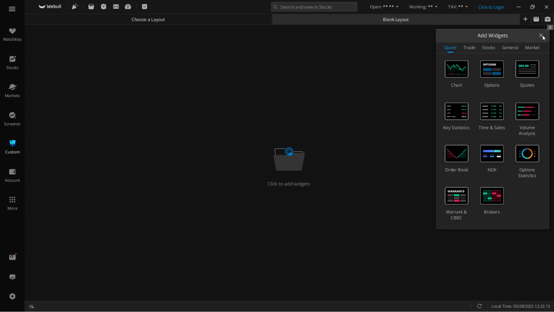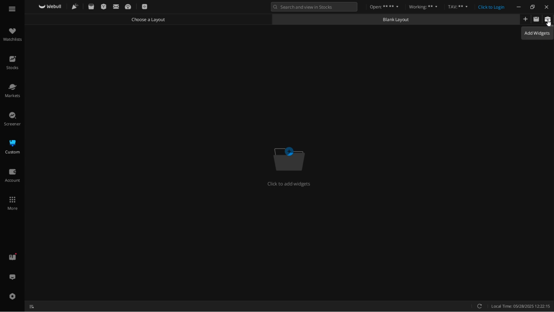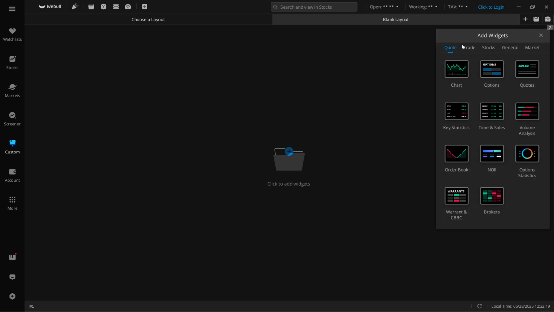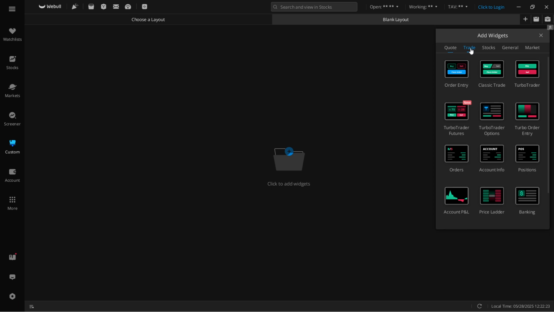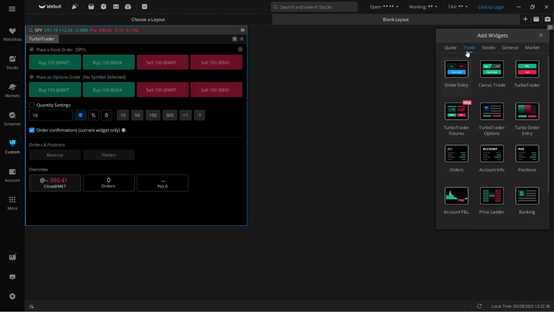Now, if it doesn't, what you're going to have to do is click on this suitcase over here, and then it's going to say Add Widgets, and then here you want to switch on to Trade, which is the second tab. In here, you can see different Turbo Traders. So you have the Turbo Trader Classic, you have the Turbo Trader for futures, and then you have the Turbo Trader options, okay? So you can select whichever one, but this time we're going to go with Turbo Trader, the Classic option.